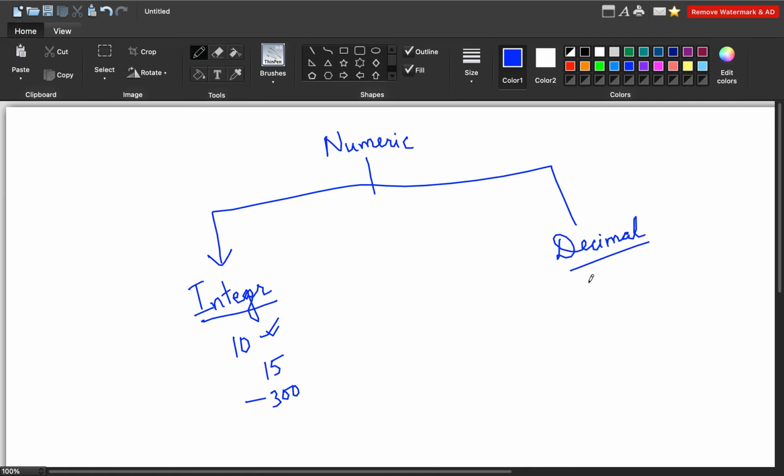When it comes to decimal, we are going to talk about numbers with decimal points. Let's say 2.5 is a decimal number. Minus 3.676 is a decimal number, right? So when we talk about numeric data type, it can be broadly categorized into two types: integer, which stores the whole numbers, non-decimal numbers, and the decimals, which has got the decimal values.